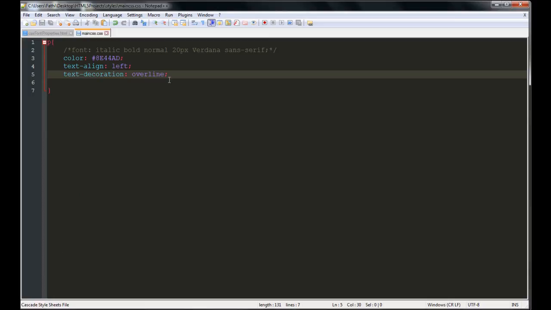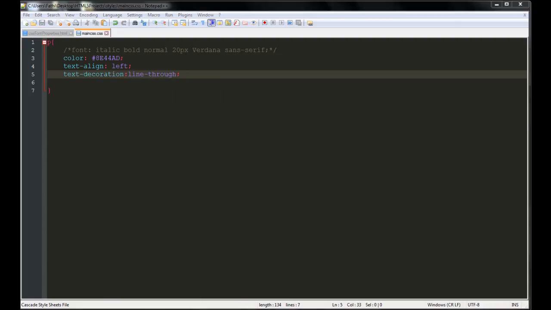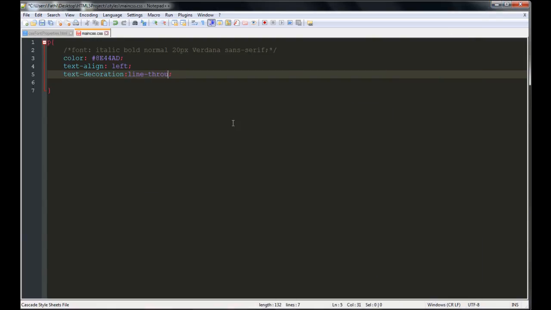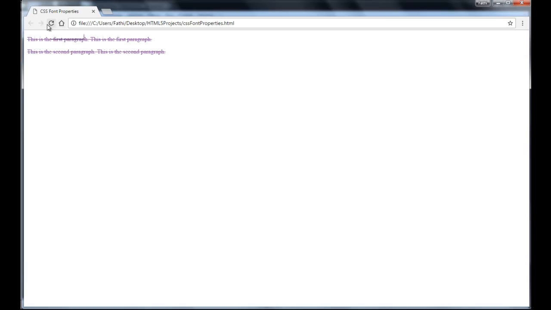And I can do the line through, which is this one. Press Ctrl S, refresh, and there it is. To remove it, I use the other value, the none. Okay, and if I refresh here, it's gone.